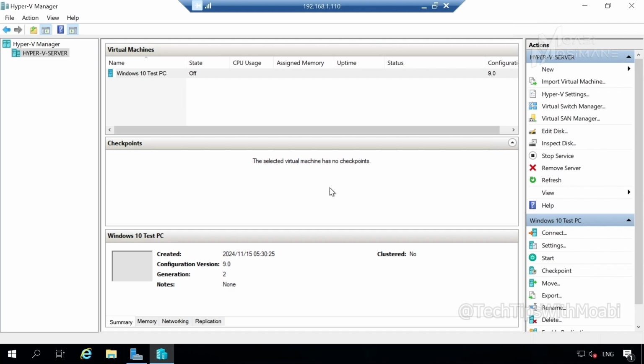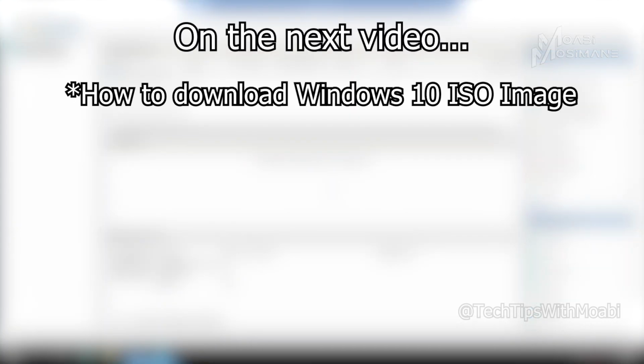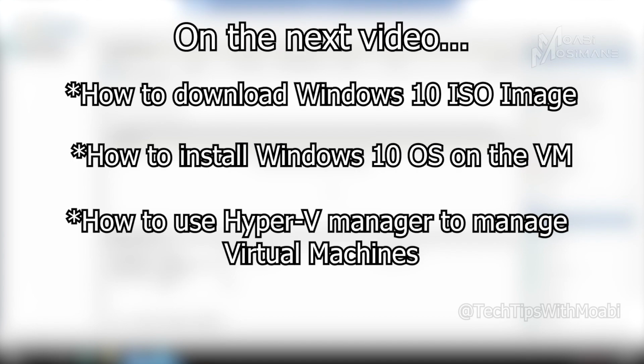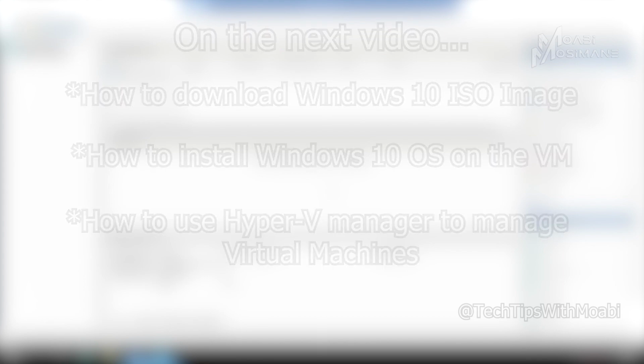And with that being said, that concludes our video for today. In the next video, I will show you guys how to download the Windows 10 ISO image, how to install a Windows 10 operating system on this virtual machine, and we will also take a look at how we can use Hyper-V Manager to manage our virtual machines. So that is it for this video.